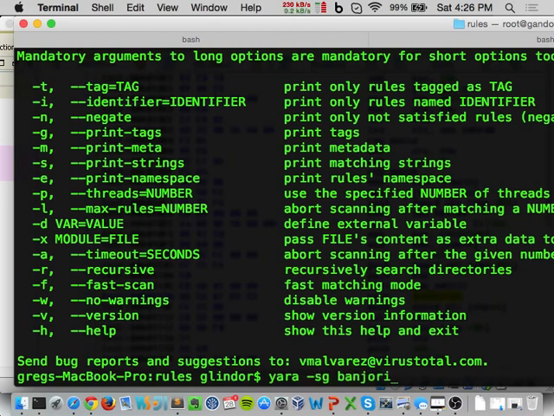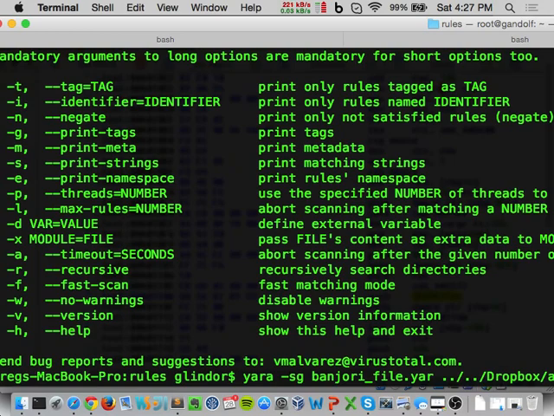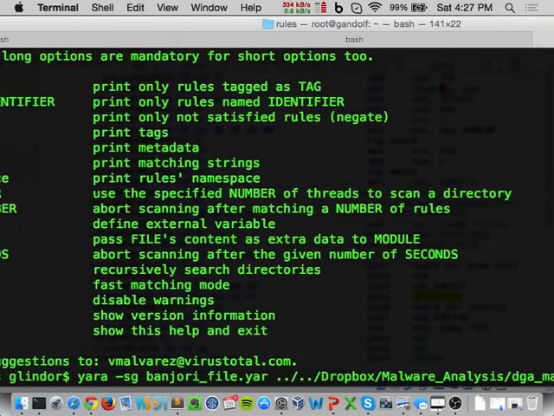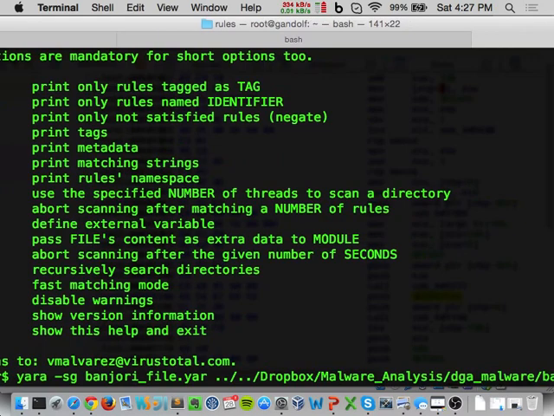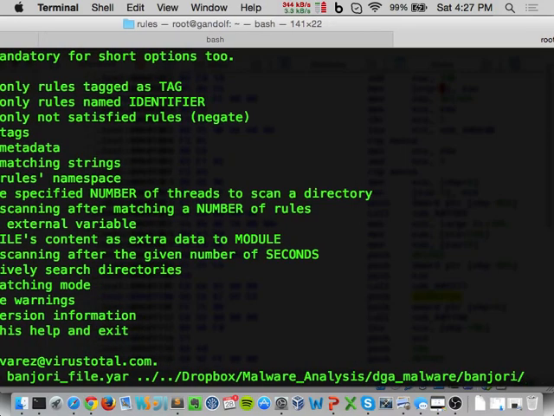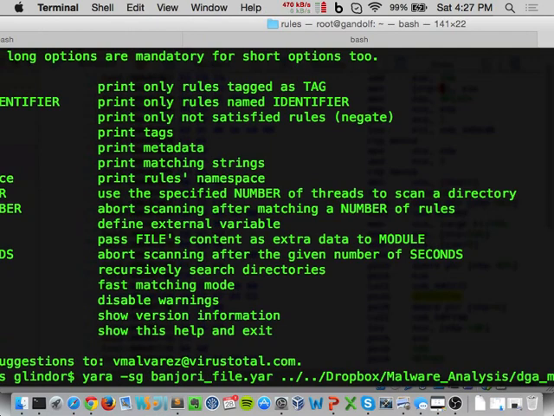So I run YARA with the Android file, and then where am I? I have to find the rules. I have to find the directory that my malware is in. You can scan recursively; you just have to pass R on the command line. Alright, so in this directory I have all the Banjori malware files, and I want to run this rule file against all the files in that directory.